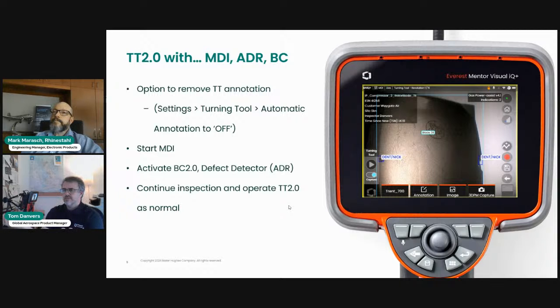So Turning Tool 2.0 runs with all of these other features. With this being an upgraded computer and processor, it's a very powerful processor that we have in the MViQ Plus. All of these things can operate at the same time, as well as recording and doing 3D phase measurement, saving audio voiceover messages over your videos, whilst also having voice control, so you can command simple commands using voice control. All of those things are happening at the same time with the Borescope.